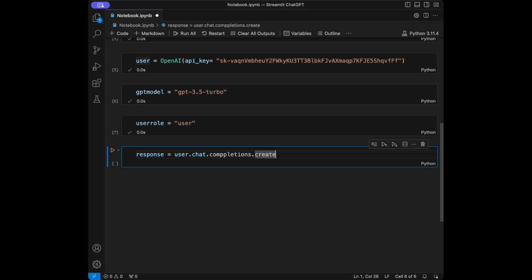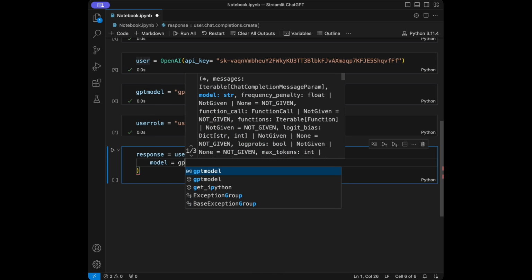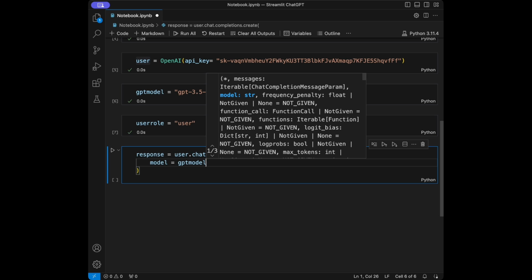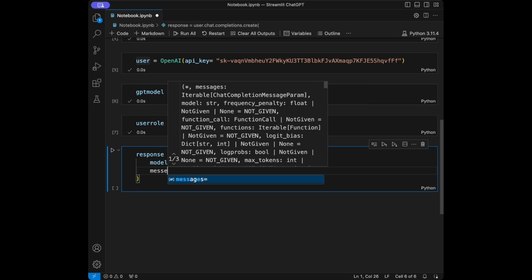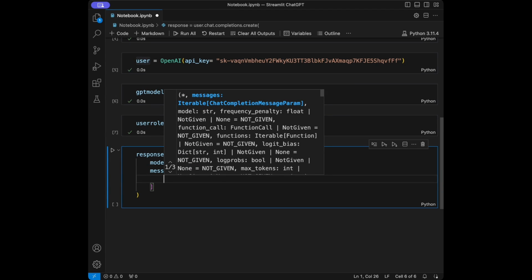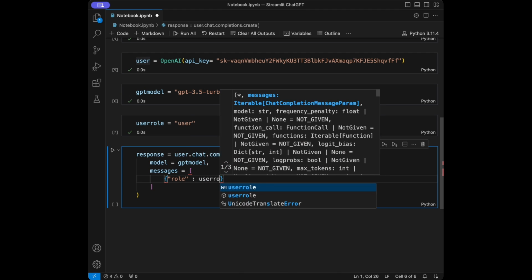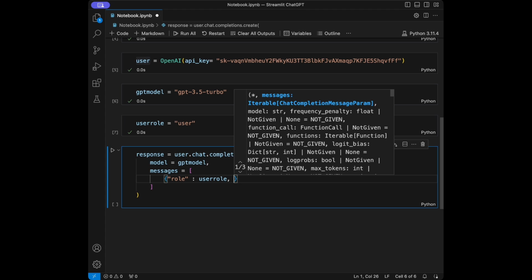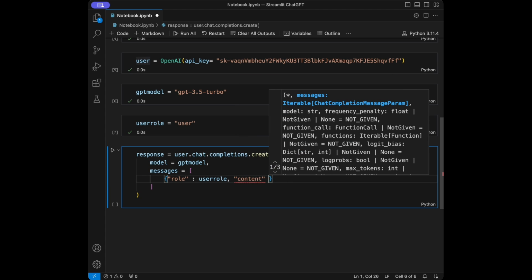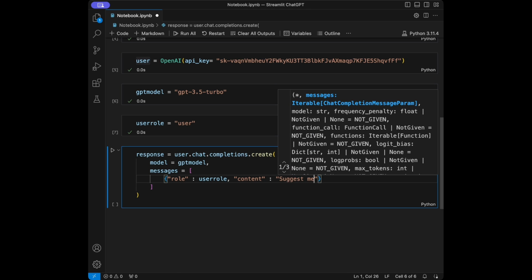user.chat.completions.create, and actually there is a typo. Let me quickly fix that. Then we are going to set the model to be the GPT model, and then we are going to say messages is going to be, we will say role in a dictionary is going to be the user role we created, and then content is going to be something like, let's say our prompt is going to be: suggest me 3 name ideas for a girl.